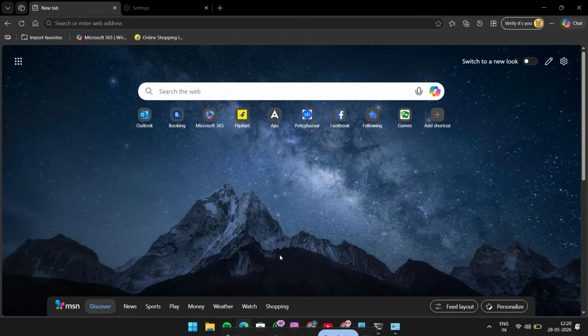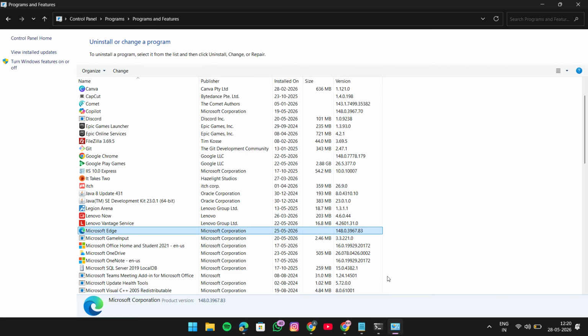First, open the Control Panel on your Windows computer. You can do this by typing Control Panel into the search bar and opening it from the results. Once Control Panel is open, go to the section where you can manage installed programs. Depending on your system, this may be called Programs and Features or Uninstall a Program. Here, look for Microsoft Edge in the list of installed software.